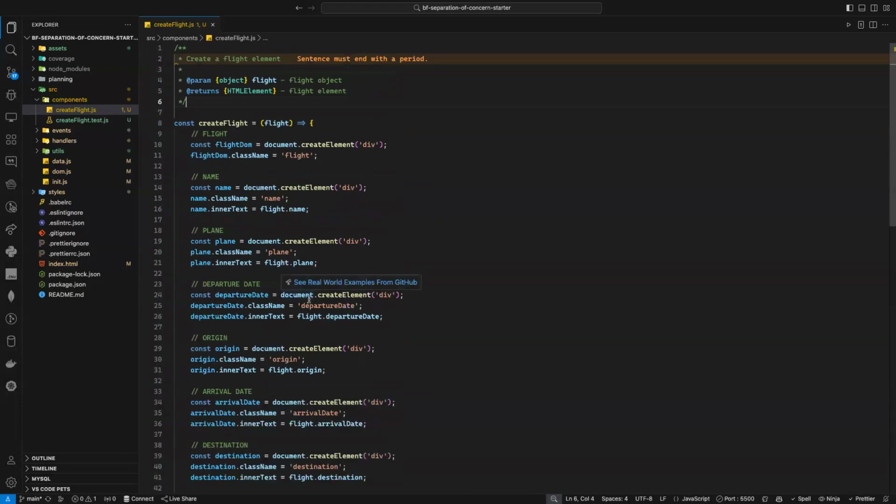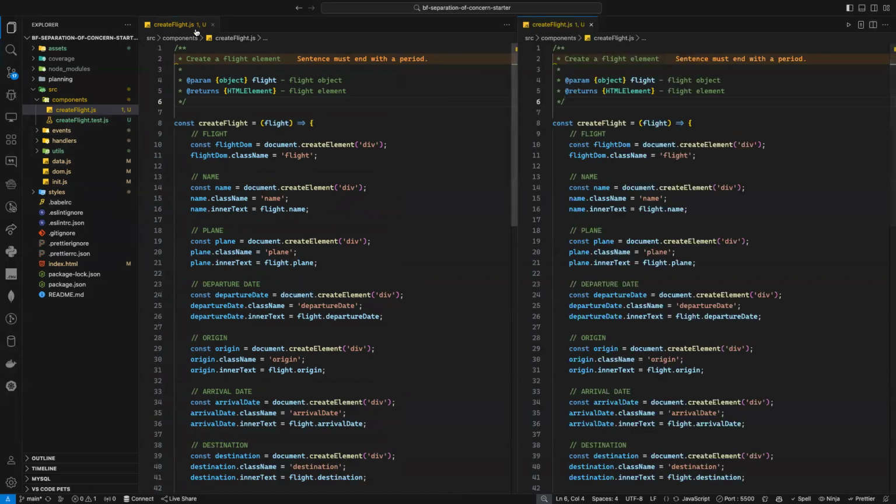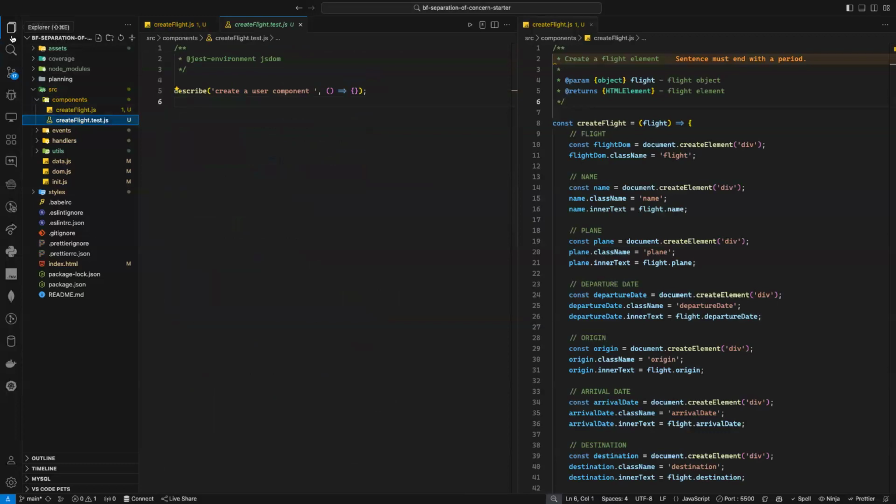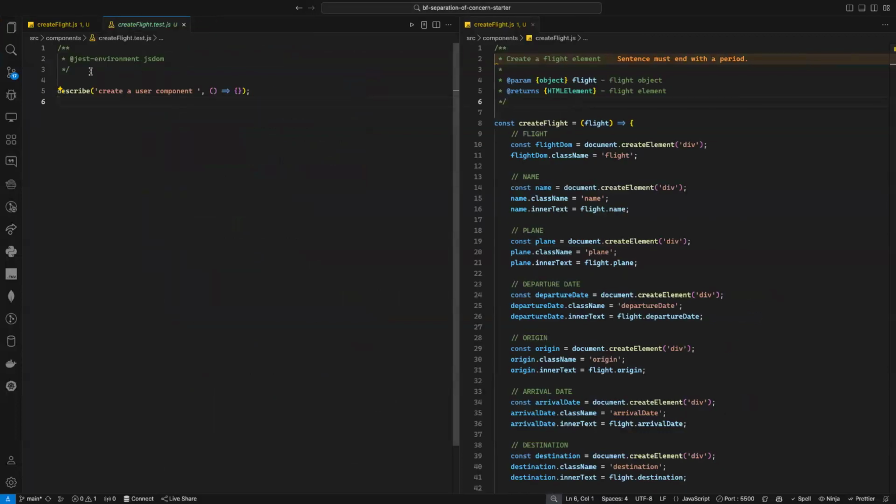Okay. Now I need to write some tests for this function here. For this function, I'm going to open it on the other side. Click on this one. First, I need to import my function, as you know. So let's import my function. Import.